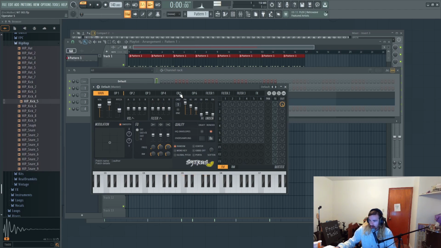What we're going to do first is make a pluck. So I'm going to turn the pitch up. And up in the top left here of FL Studio, you'll see a number when you increase or decrease the pitch knob. So you want to go up to 12 semitones. That means it's raising up an octave. So 12 semitones is an octave.